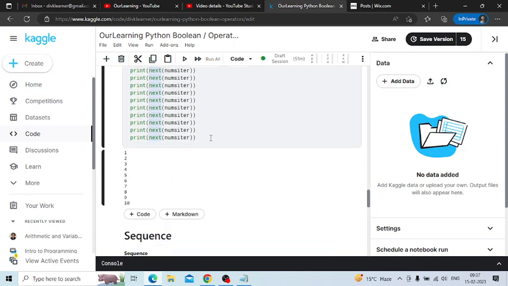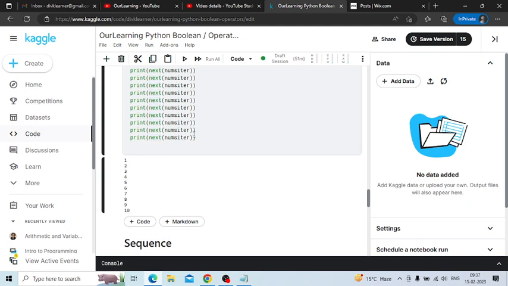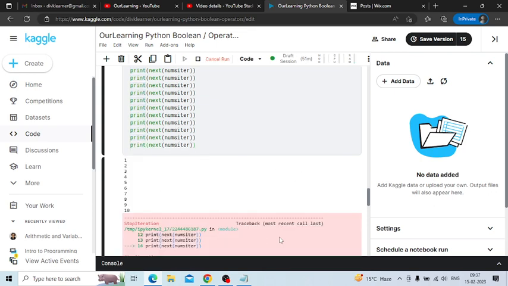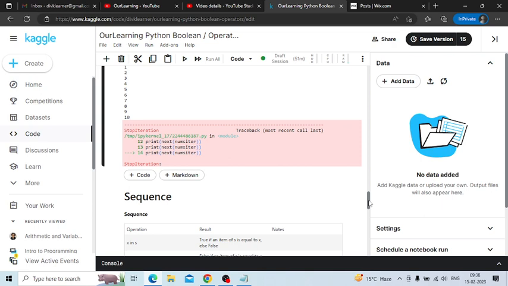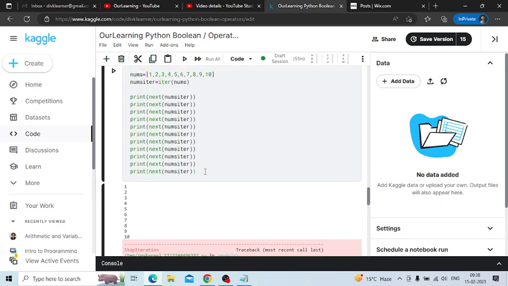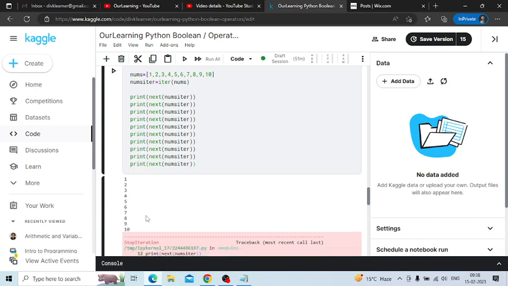If I now put in one more, I should get an error because there is no value left after this. So I get the error that there is nothing left. So I have to be very sure how many times I have to call next.